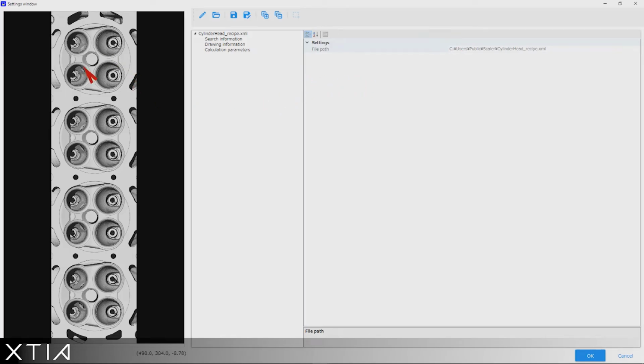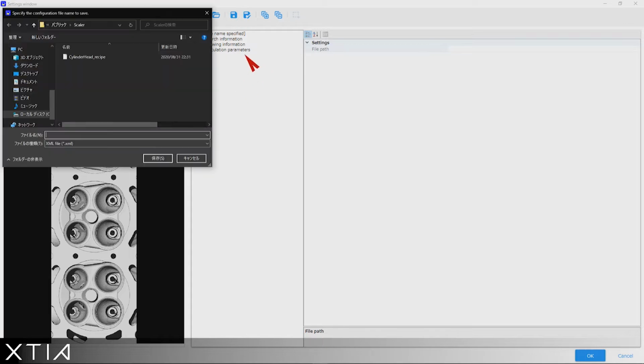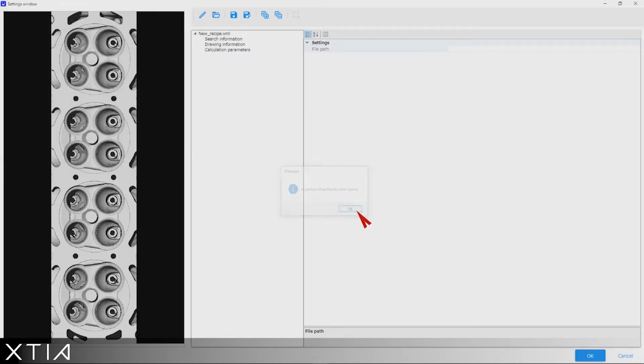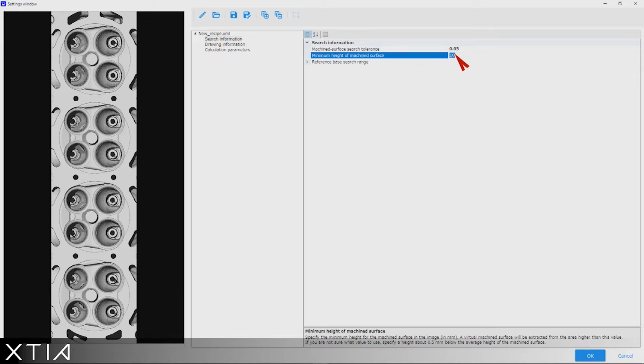It shows the reference dataset we just used. So let's create a new recipe and save it under a new name. For example, new recipe. First, we want to set the lower limit for the cylinder head's top surface in the measurement coordinates. So here is going to be about 8.3 millimeters.